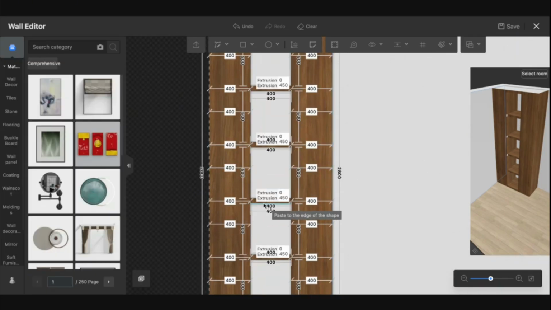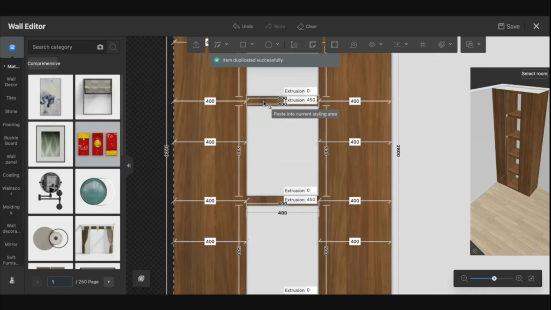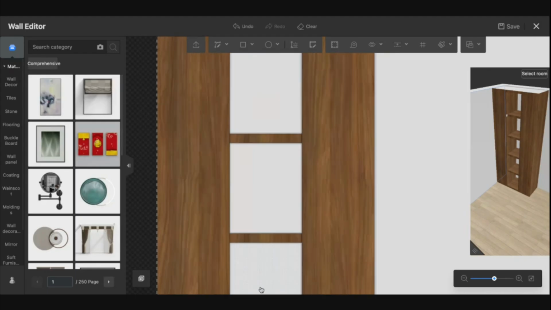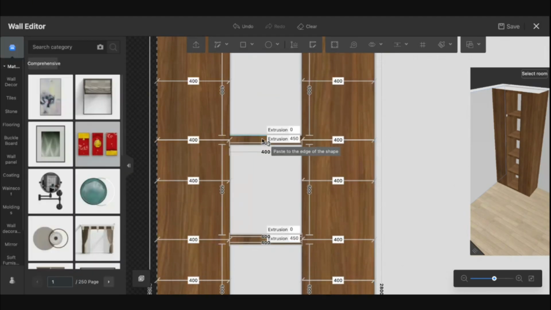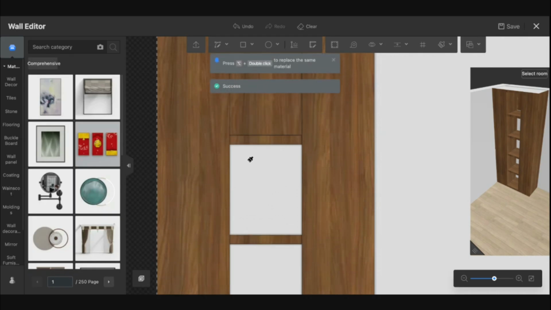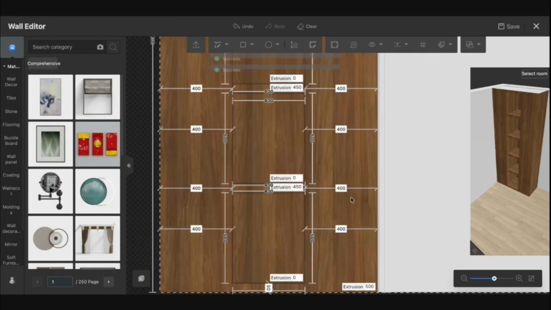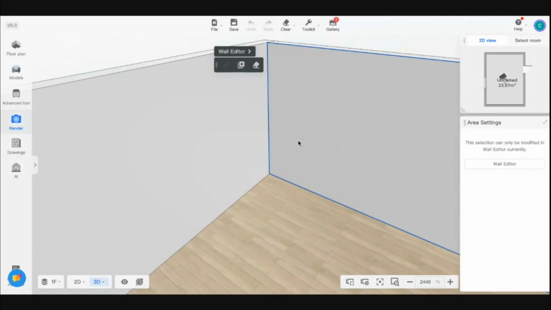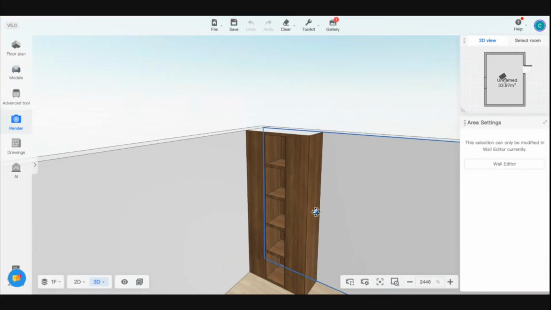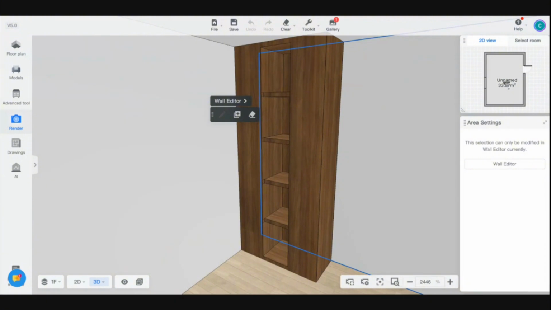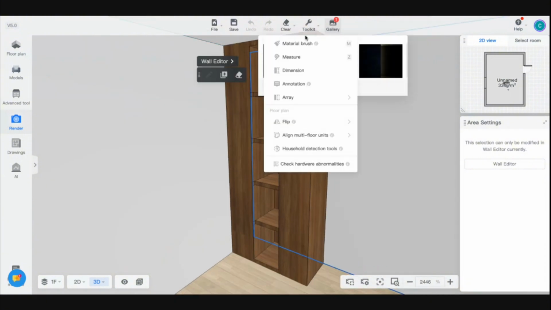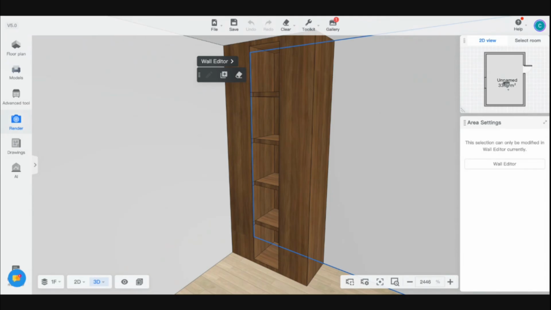Click this one, duplicate. Click this one. Click this one. Click it and click this area. And you're done. Oh, the back side. You can copy this one, copy, copy. Copy, copy. Like this one. See?